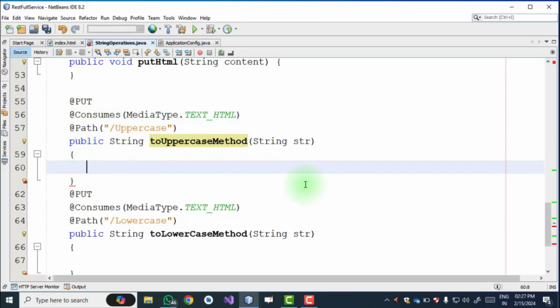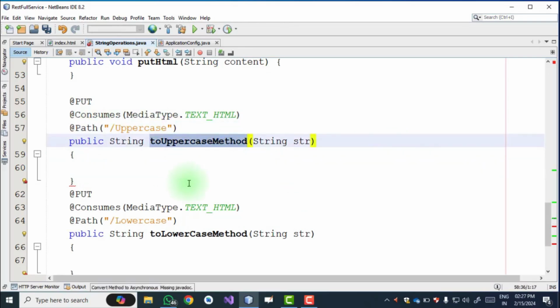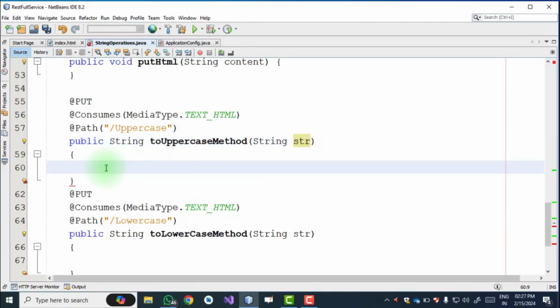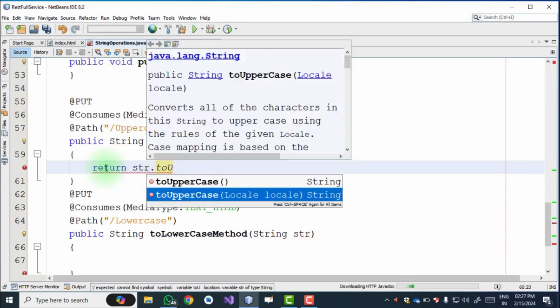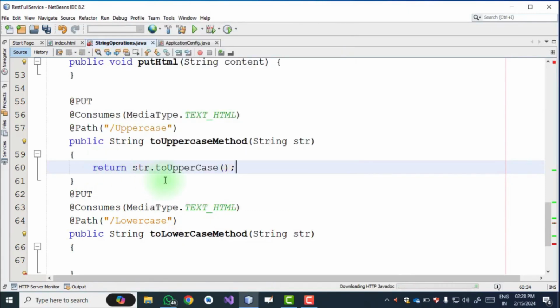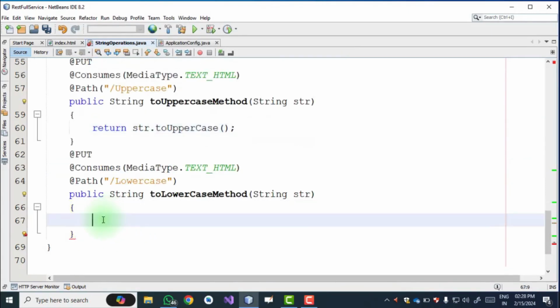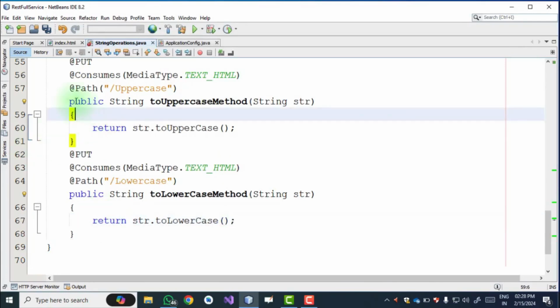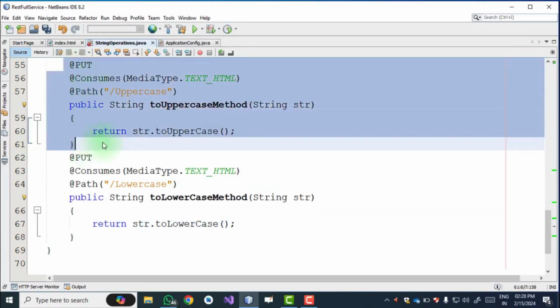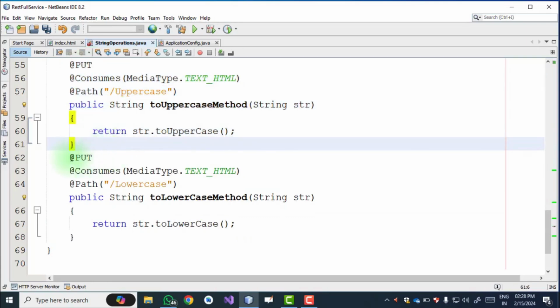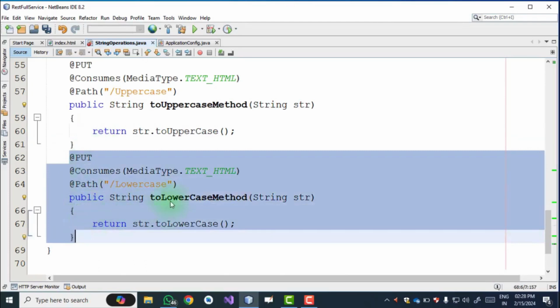Now this method is basically used to convert the input string, that is your str, into uppercase. So here we return str dot, there is a method in Java toUpperCase. This will convert the string into uppercase. In the same way, the second method returns again str dot toLowerCase. So we are done with the two methods. This is my first method, which is your put type method, and the second again is the put toLowerCase method.